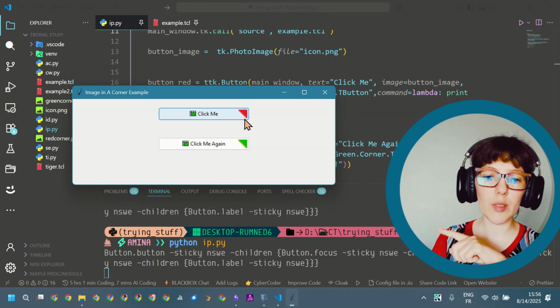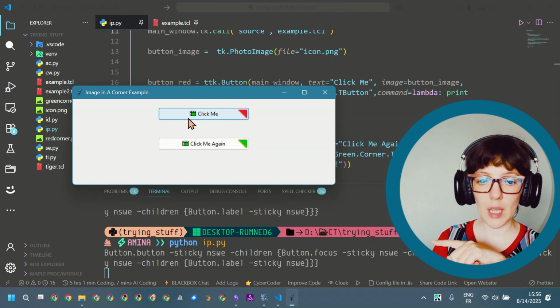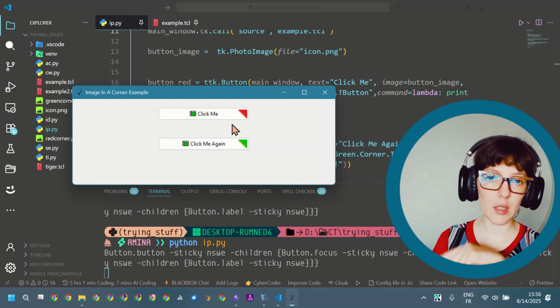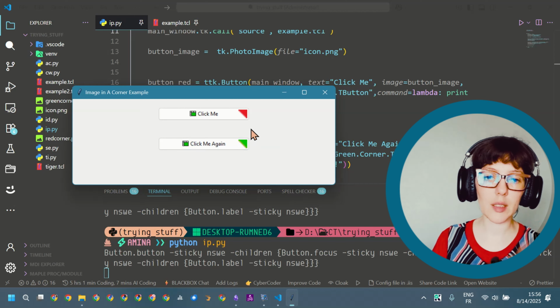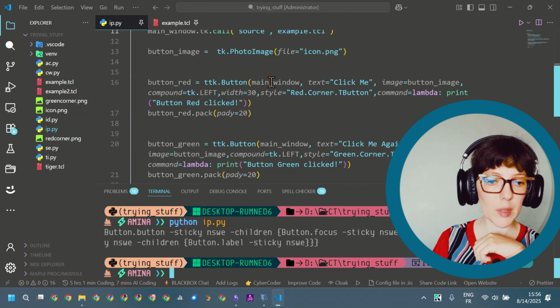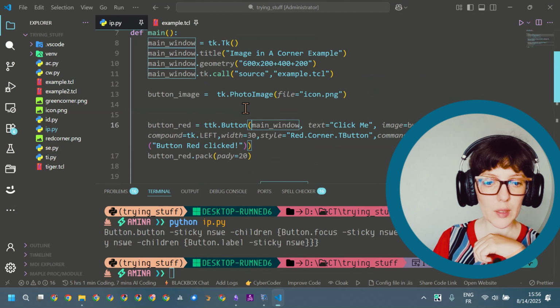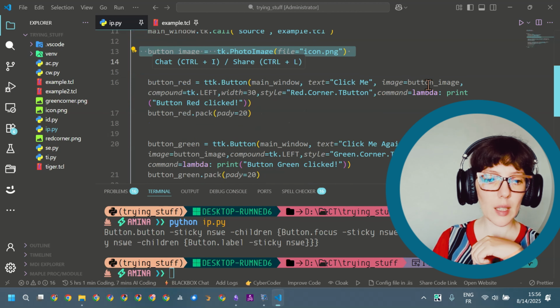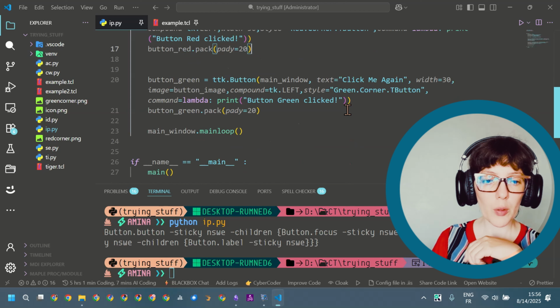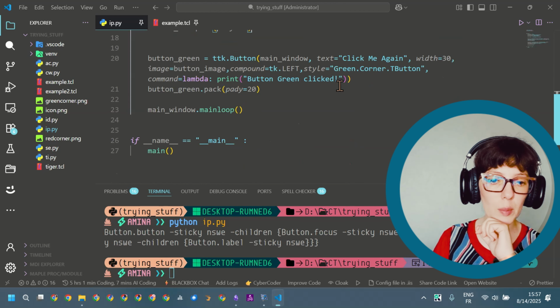So the corners are created from the script, but the icon is created in Python. Actually, the corners are styles defined in the TCL script. So here is our button. Here I created this photo image and I assigned it to the button. Now, if I want only the button, all I have to do is remove this line.